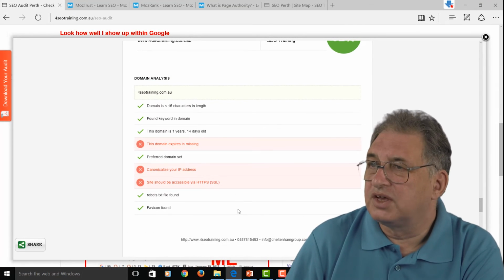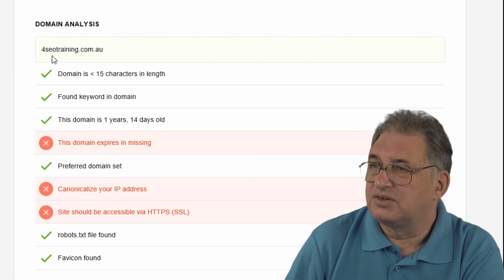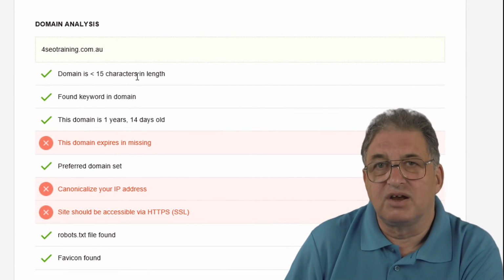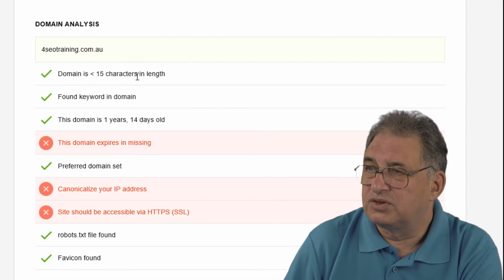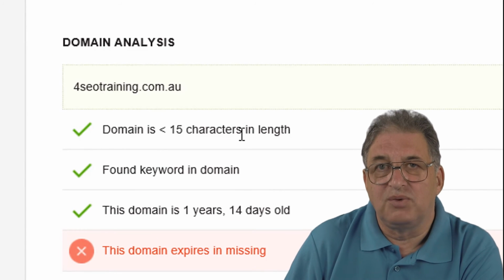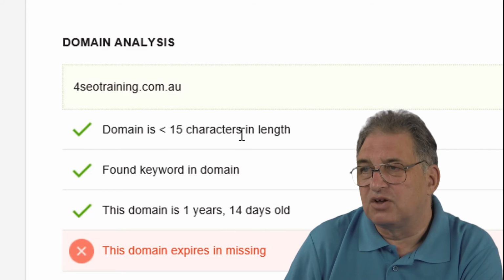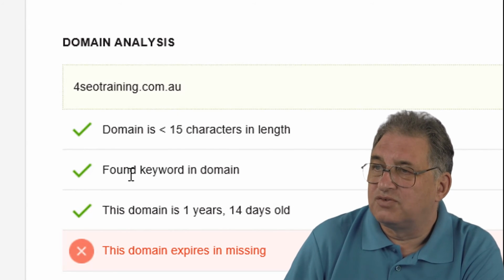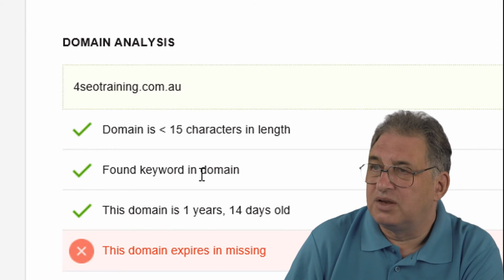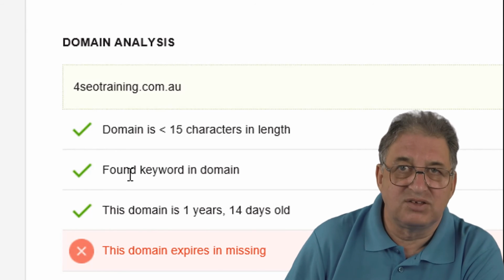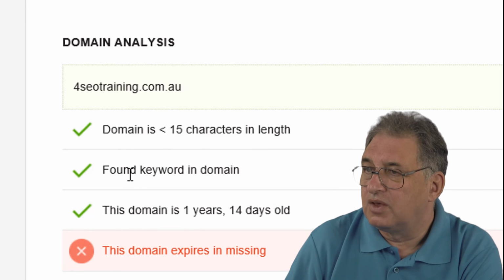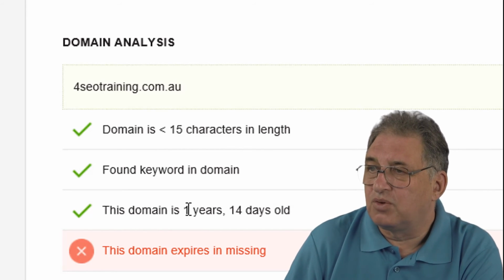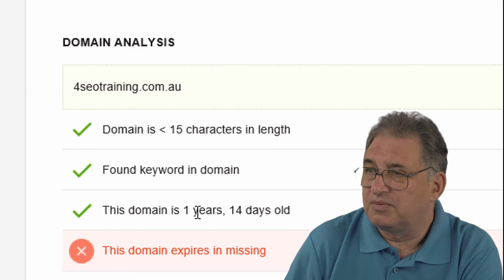Right, next we've got a section that's called domain analysis. So here's a domain for seotraining.com.au. The domain is less than 15 characters, which is good. If you've got a domain that's really, really long, then that can look a bit spammy from Google's point of view. And also it's found my keywords in the domain, because the domain contains the words SEO and training. The domain is over a year old, so Google likes domains that are over a year old.